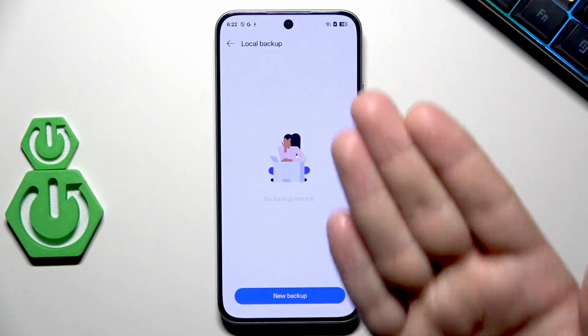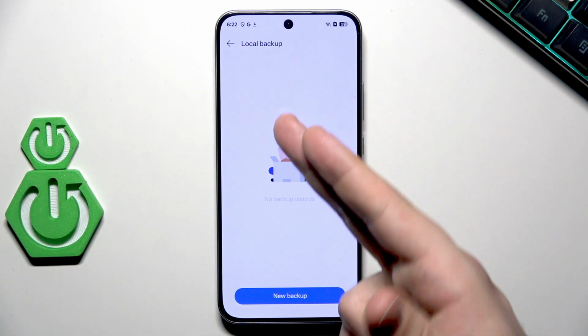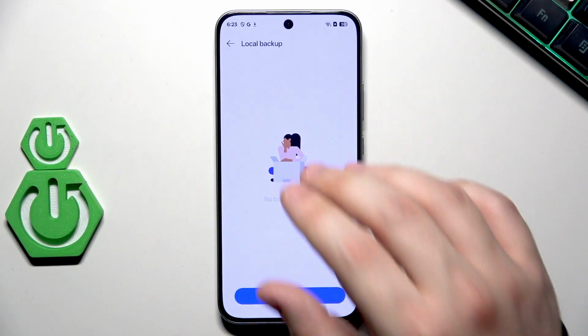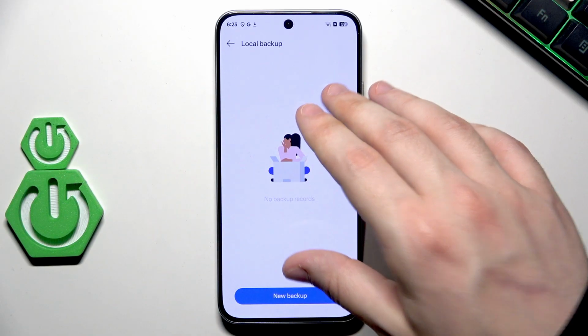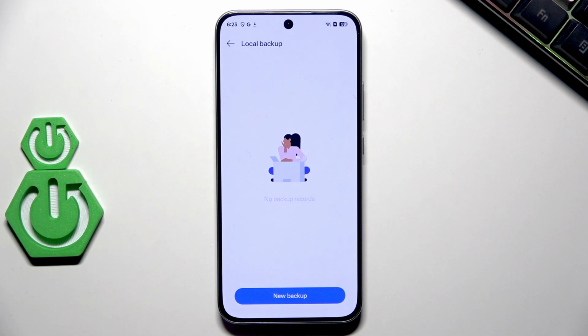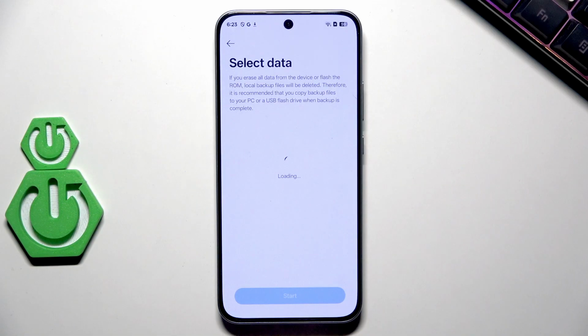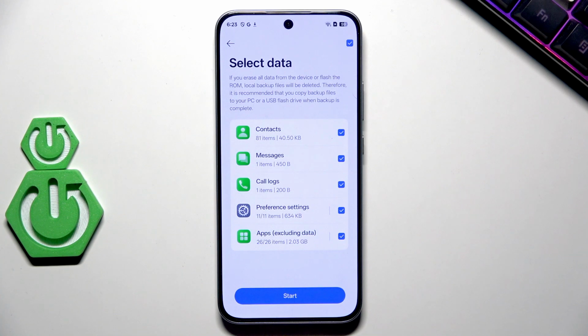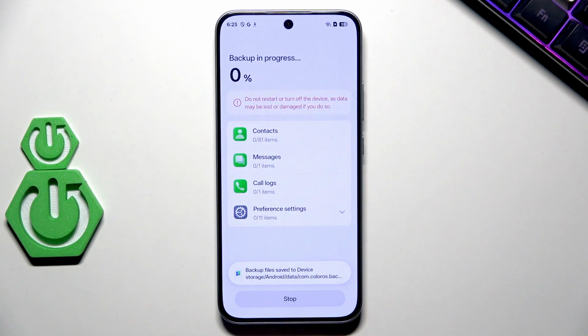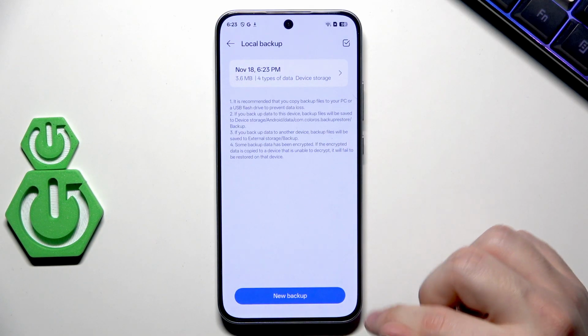And basically, now we need to connect our device into our PC and locate the backup folder, which is installed in the storage space of our device. Currently, this folder is not created after the reset. So just for now, let's create a new backup because we need to create that folder. I'll create a new backup, really fast one. Okay, let's click on done.